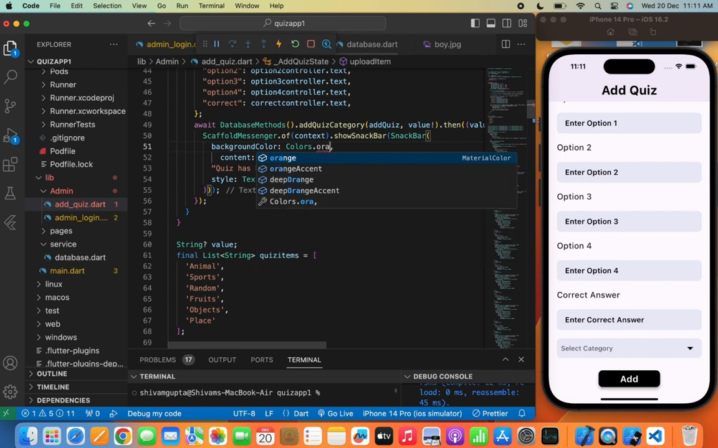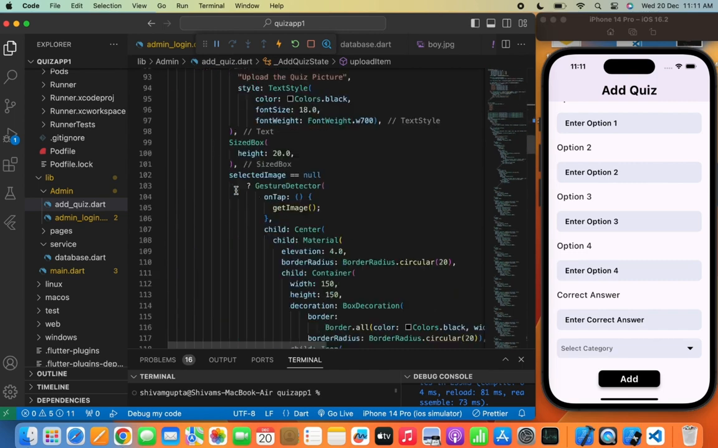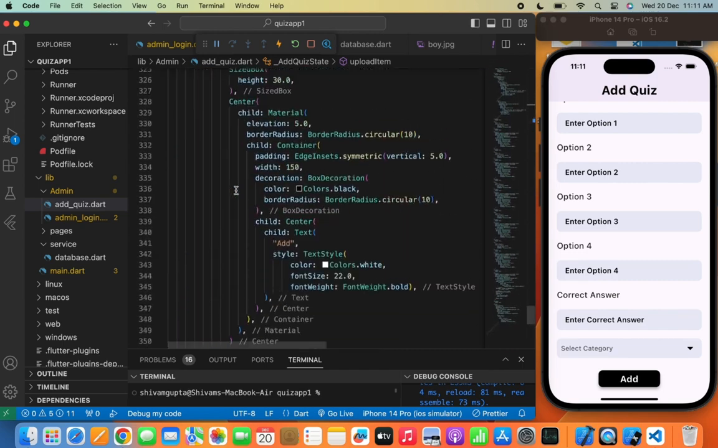Now we'll wrap the Center widget with a GestureDetector, and in the onTap method we'll call an uploadItem function.